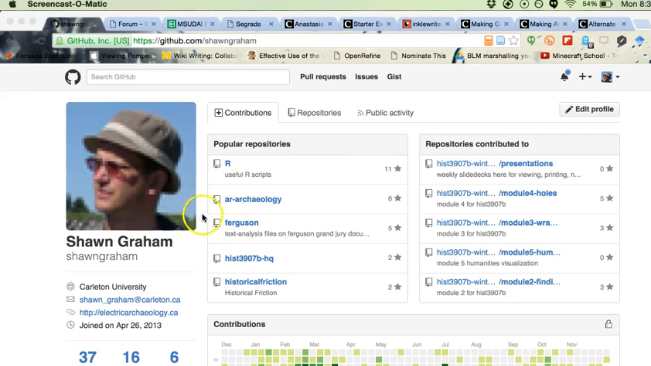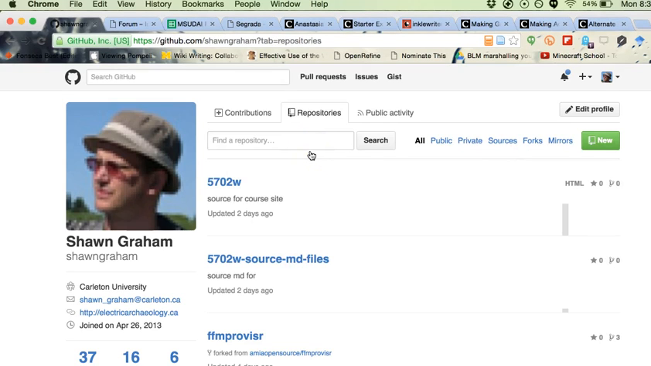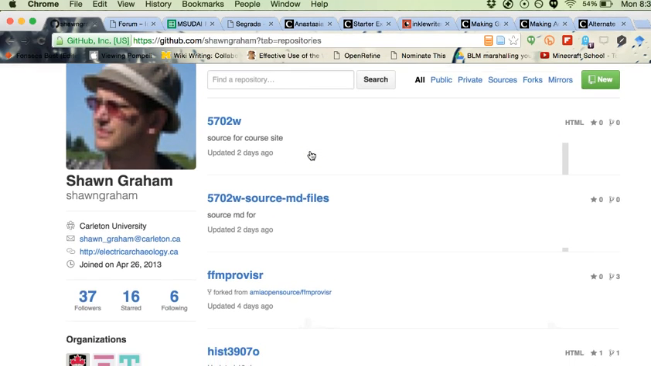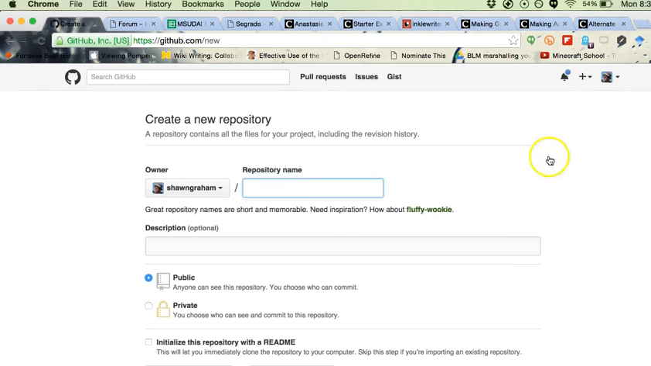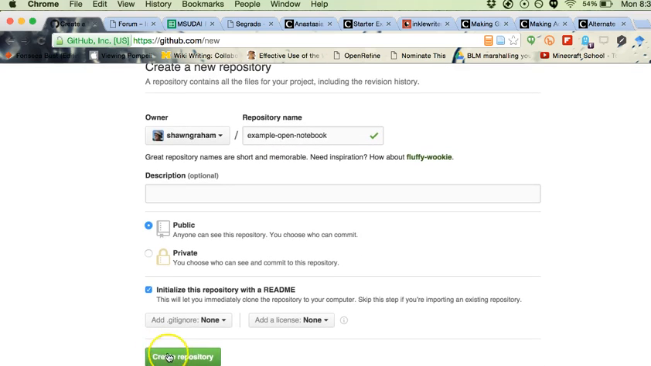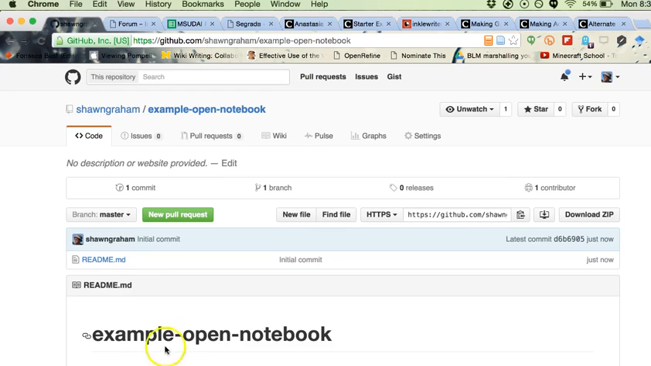So this is my GitHub page. I have lots of different repositories when you go to it. I have lots of different windows open at once. So I'm going to make a new one just for this example. So new, and I'm going to call it example open notebook, like this. I'm going to leave it public. I'm going to initialize this with a README, and then I'm going to hit the create repository button.